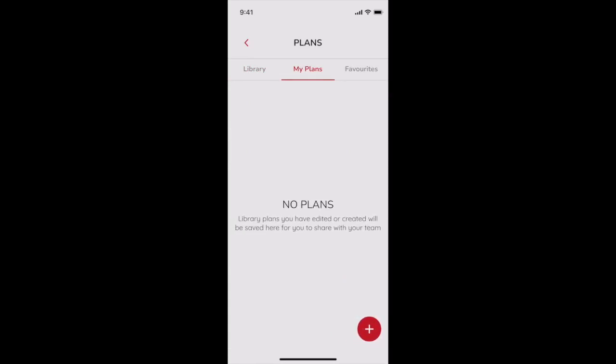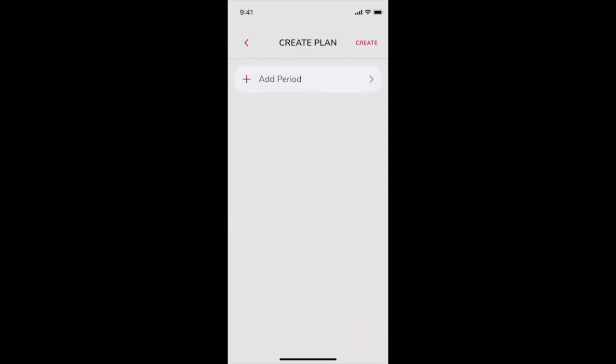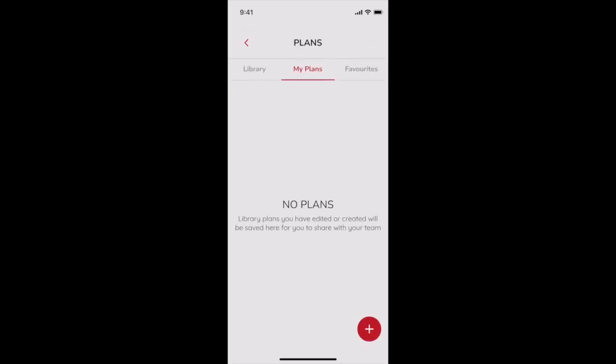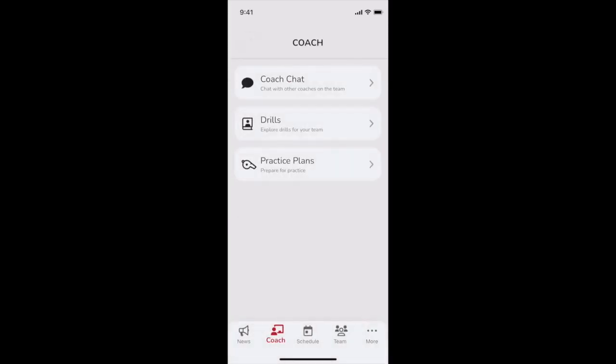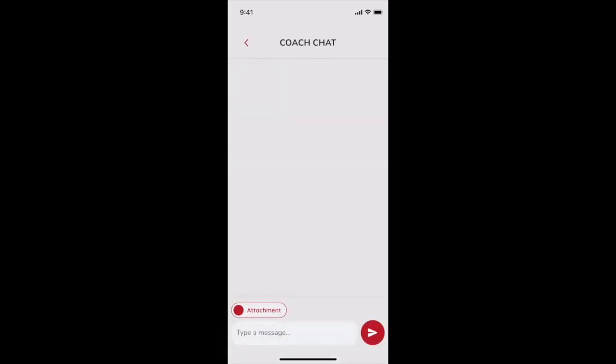Or if you wanted, you could build an entire plan from scratch by adding in your periods and time limits and all the drills, so you have them all saved on your account on your phone. And then one neat feature that we have, a newer one, is once your assistant coaches have joined your team, we actually have a coach chat feature.